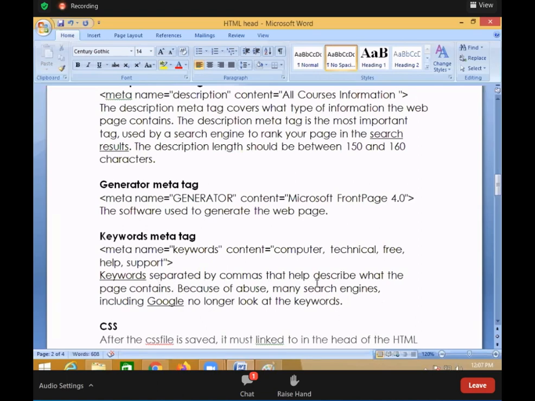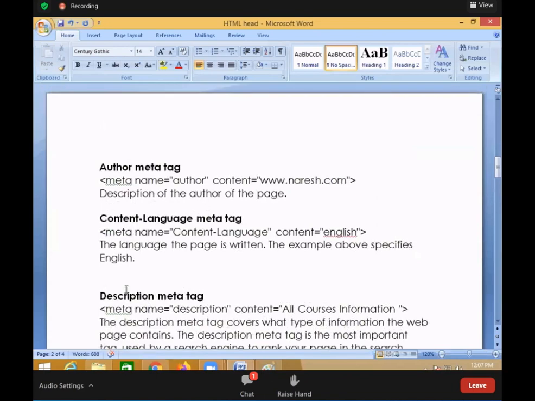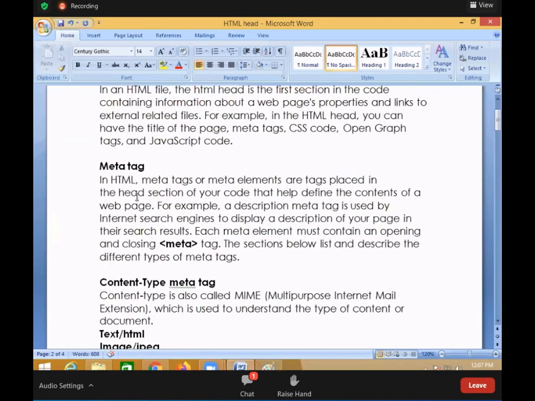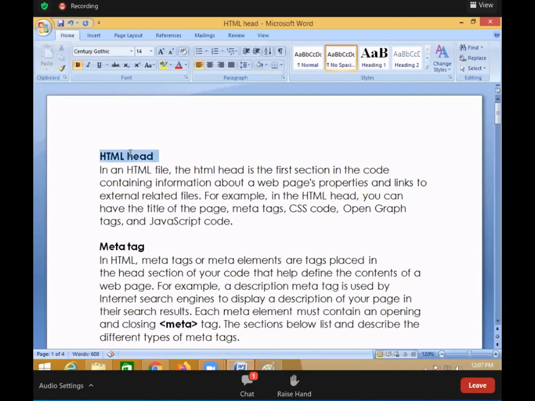Keywords separated by commas help describe what the page contains. Because of abuse, many search engines including Google no longer look at keywords, but they are using the description. But some of the search engines search by using keywords. Right? These are some of the things related with the meta tag. The meta tag is a part of which one? The header. So meta tag elements are placed within the header tag.